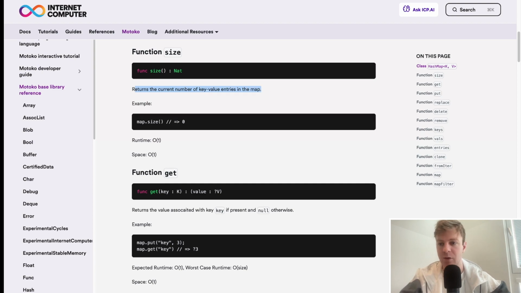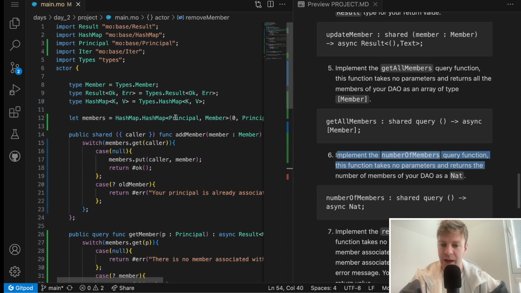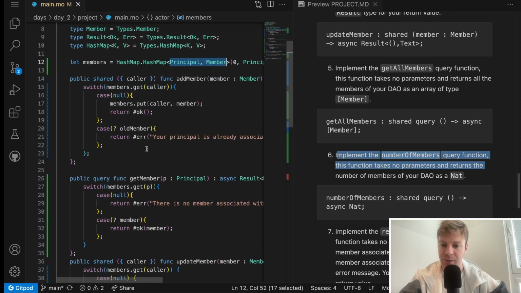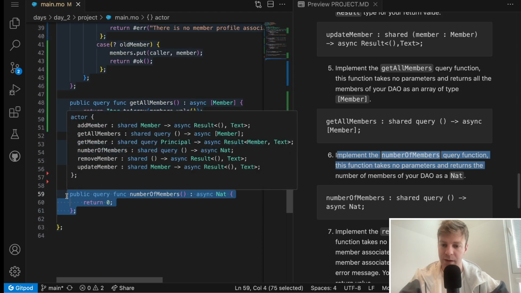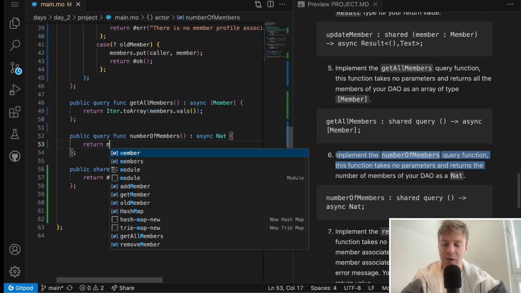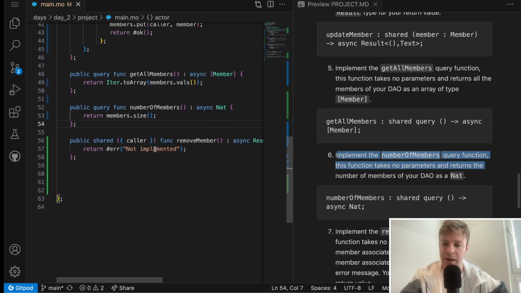So essentially, in our case, it will return the number of members because we would not have any member that is not associated with a principal. So essentially, the number of key value entries is the number of members. So we can move this one a little bit higher and then return members.size. And that's it. We are good.